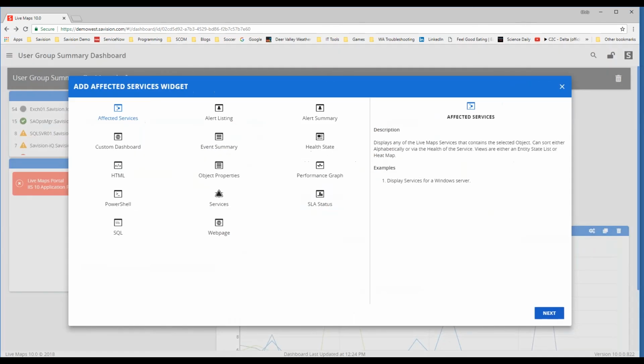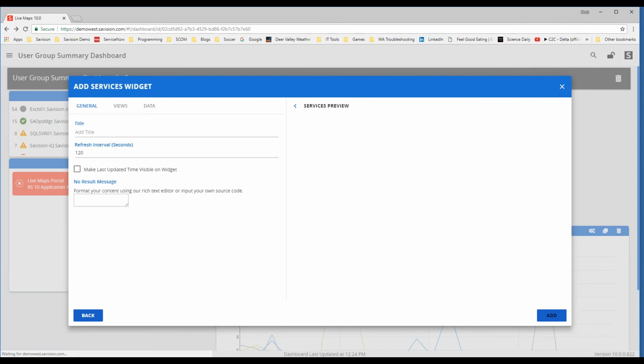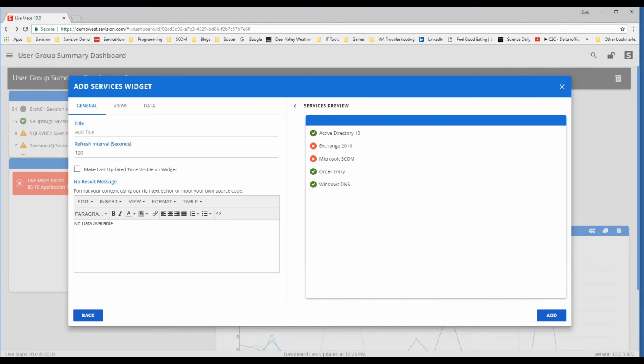Okay, so we're there. What was the next one I was going to do? Oh, service. So, services widget. Where'd you go? Oh, there you are. Services widget is going to show you a listing of your services. That's really what it comes down to.